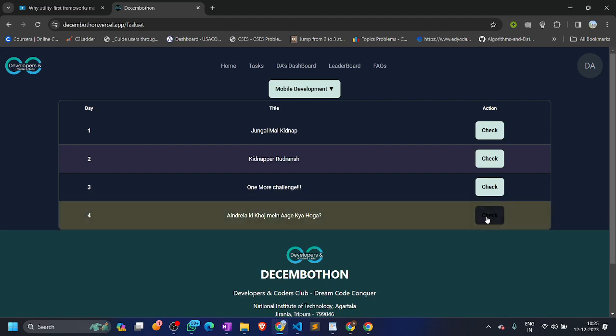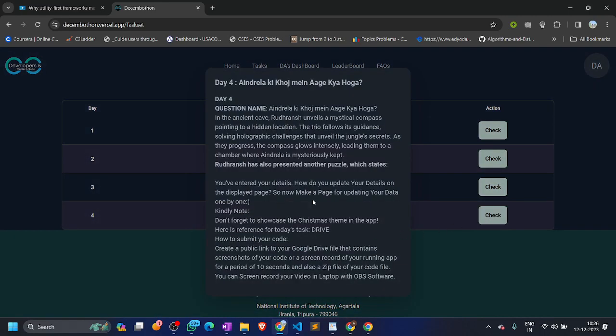And today's task is we have to make a page for updating the data which we saved during the day 2 task. So yeah, we have to make this page for updating our data one by one. Here's a reference for today's task. Let's see it.